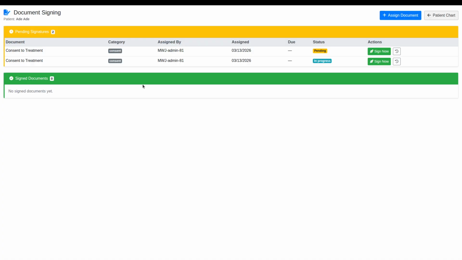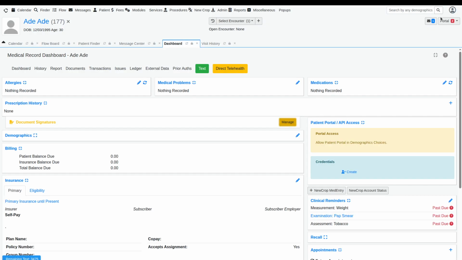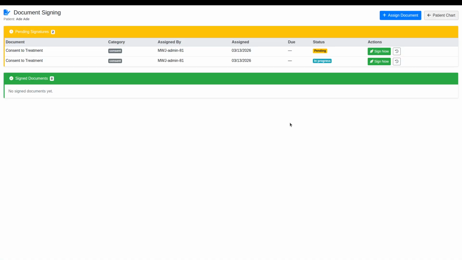But the one that says pending won't open immediately. It puts it in the list, and then when you're in the patient's chart, I'm going to go back to the patient's chart, technically back here, and go into the managed documents, I should see that one there. Okay, so I have two documents, one pending and one in progress.